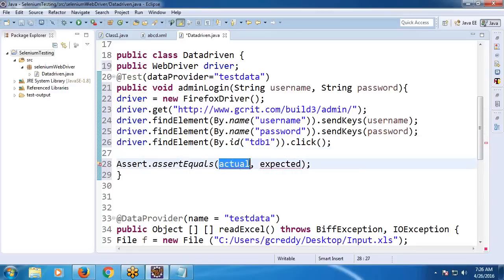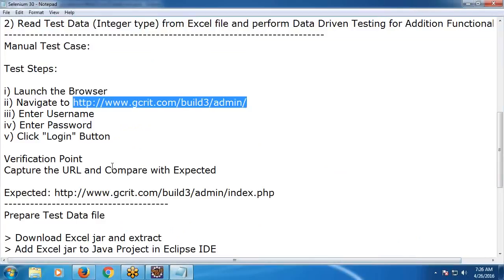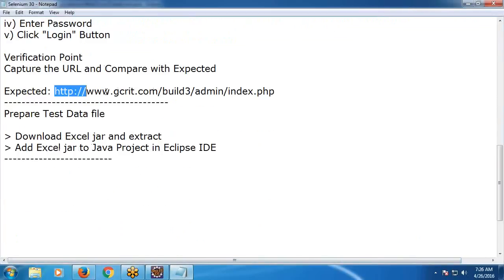This is the actual value. Directly capture and compare. Next, expected. We must know the expected value. See, we have the expected one.